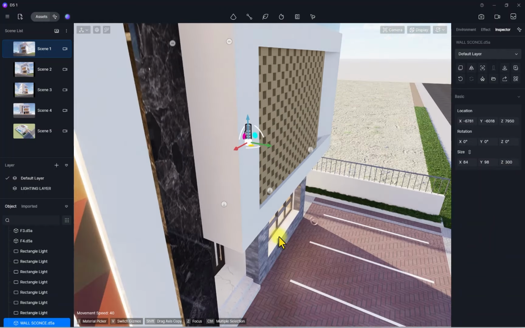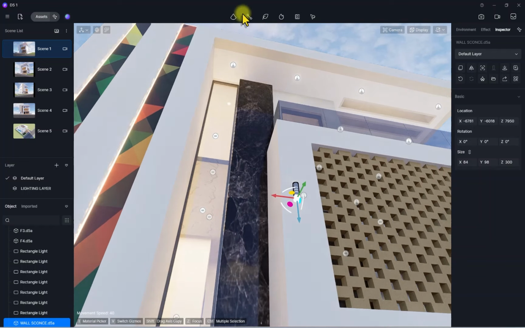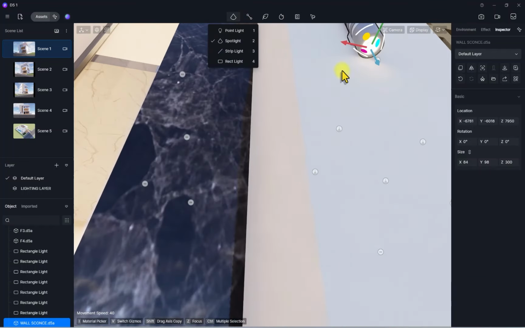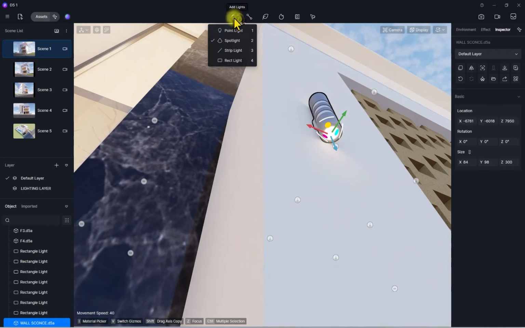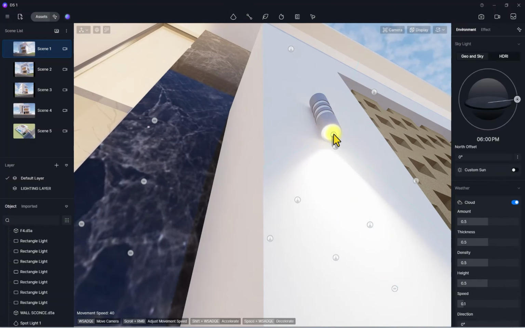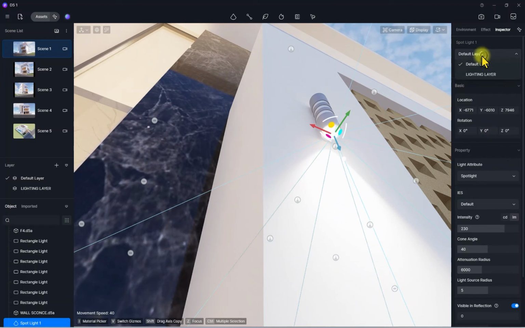Then what I'm going to do now is click on this light fixture here and click on this wall spotlight, and I'm going to place it here. After placing this spotlight, I'm going to click on it, click on this drop down and change it to lighting layer. Then I'm going to change it to 50.